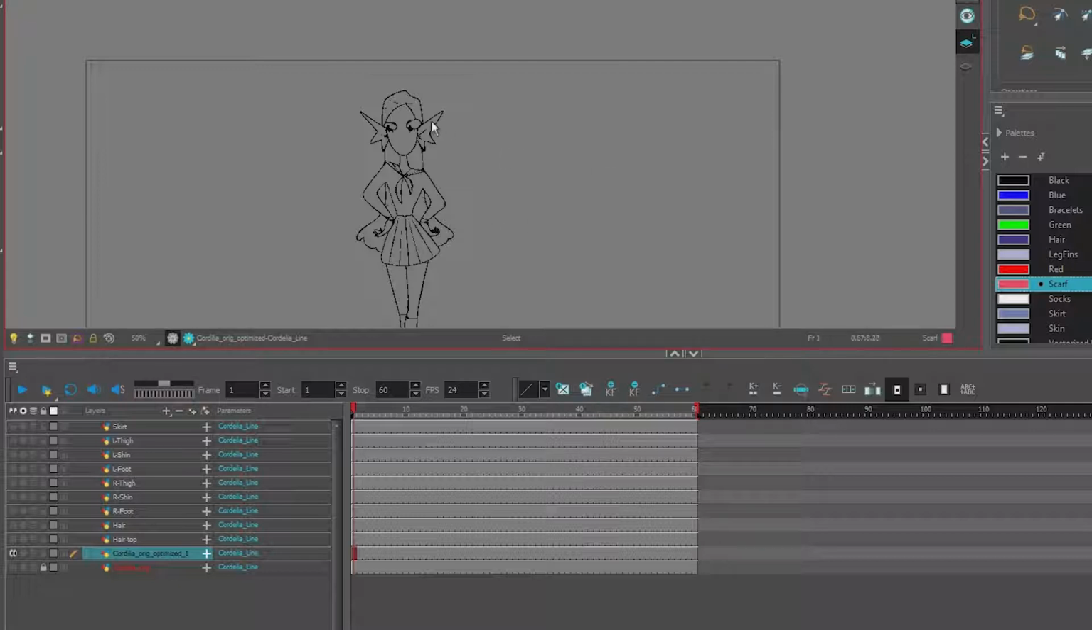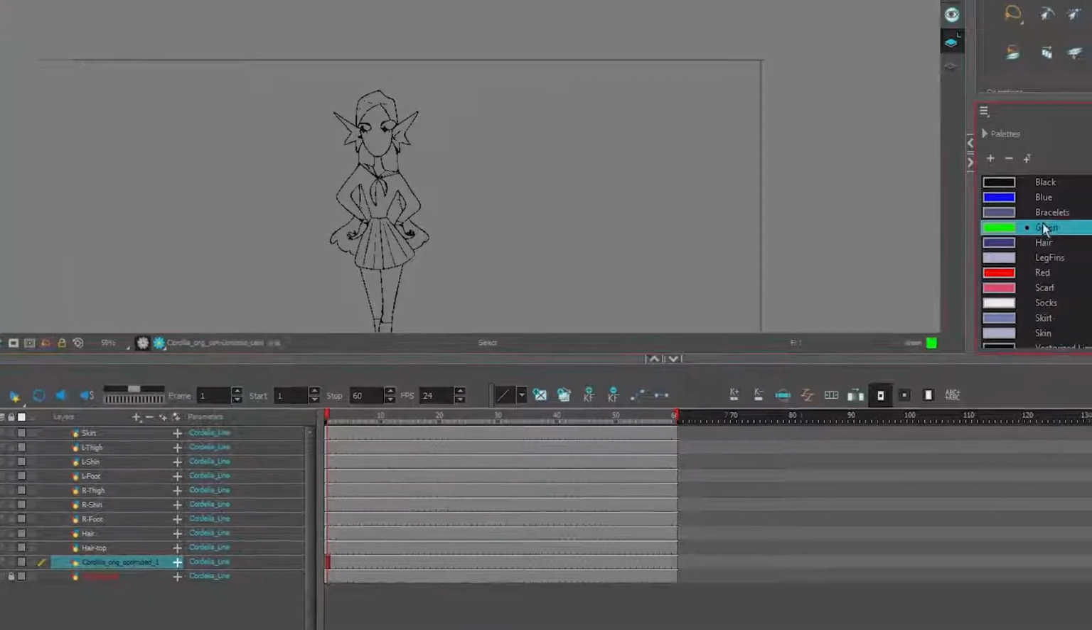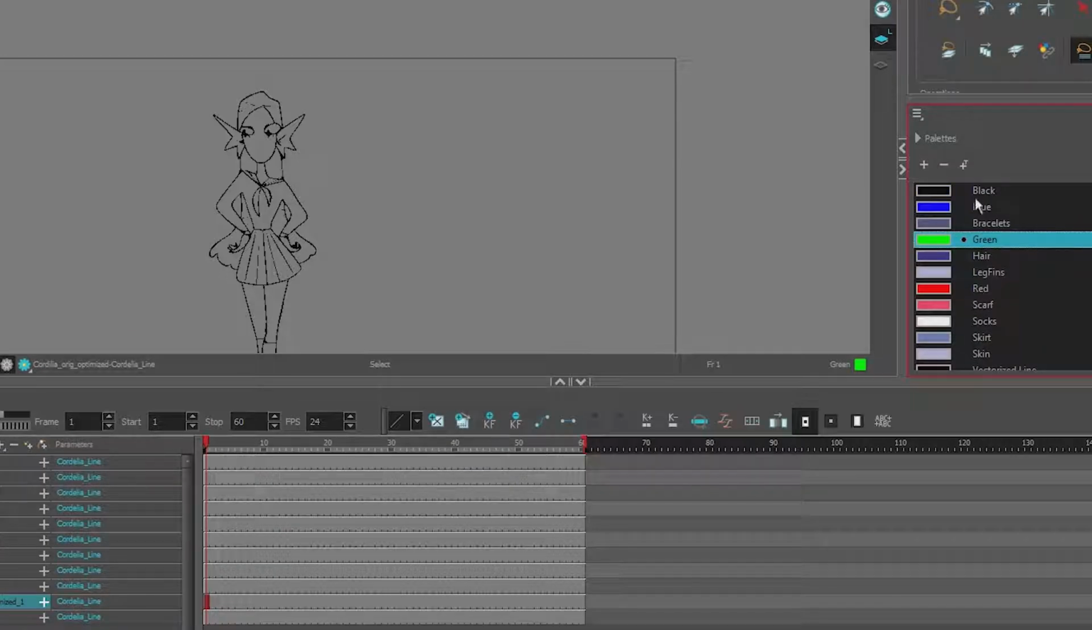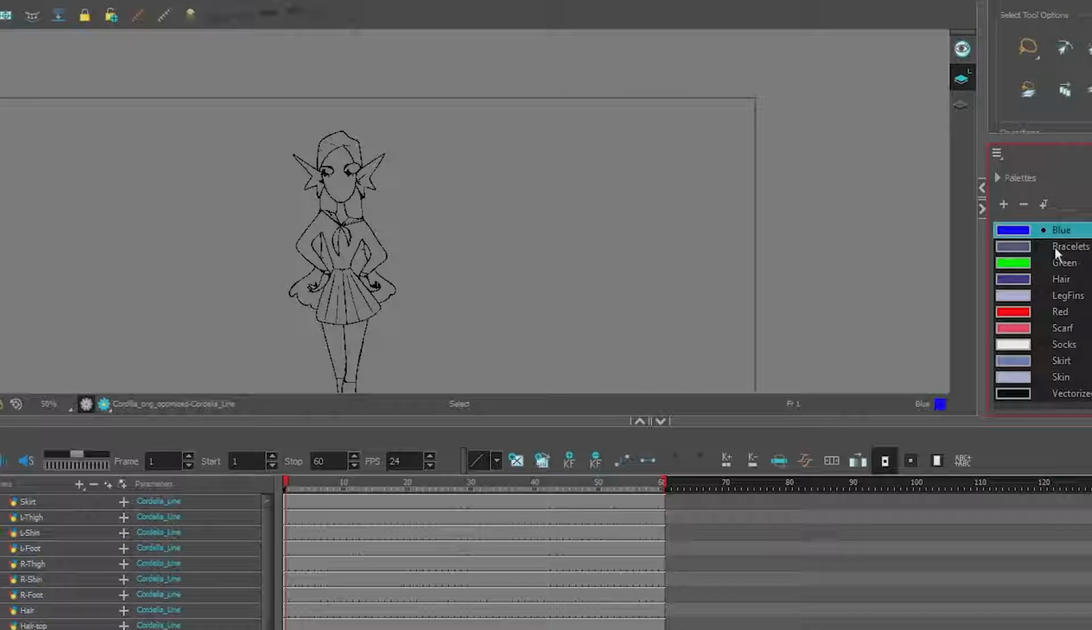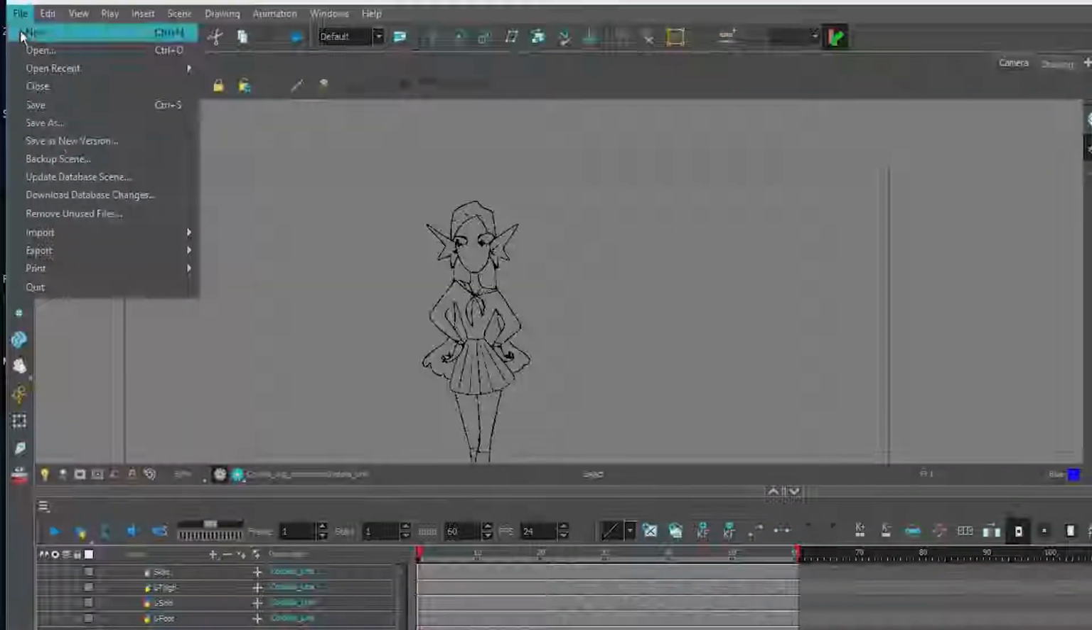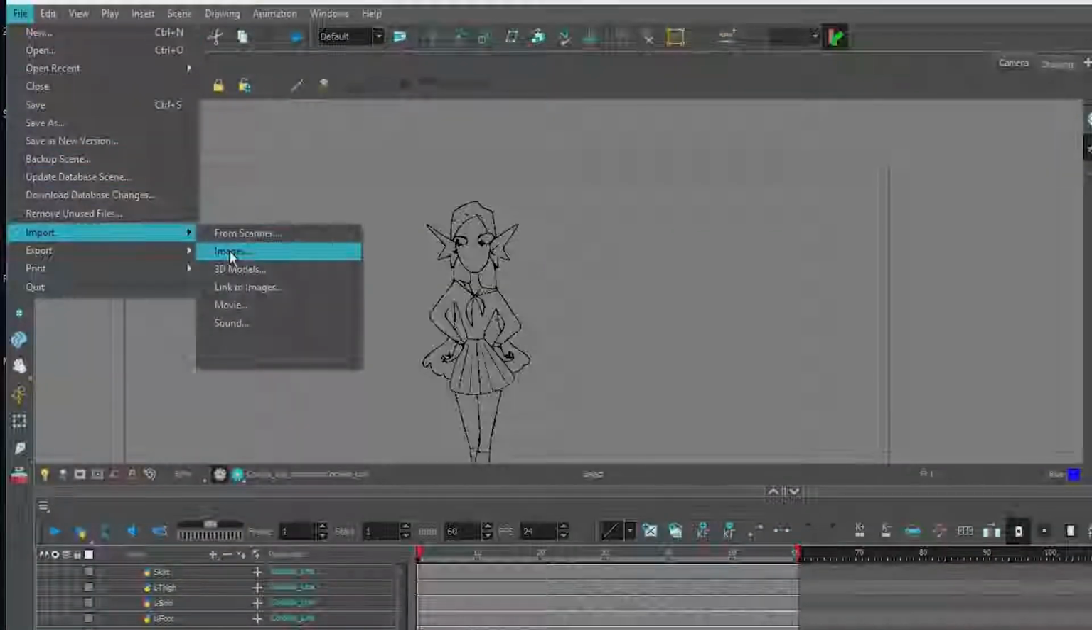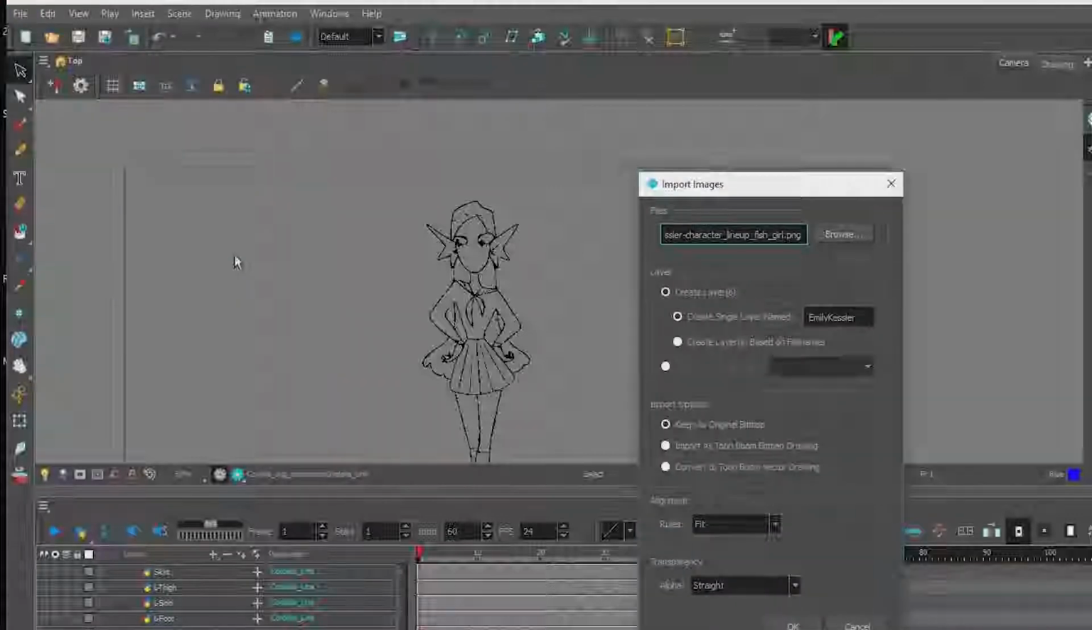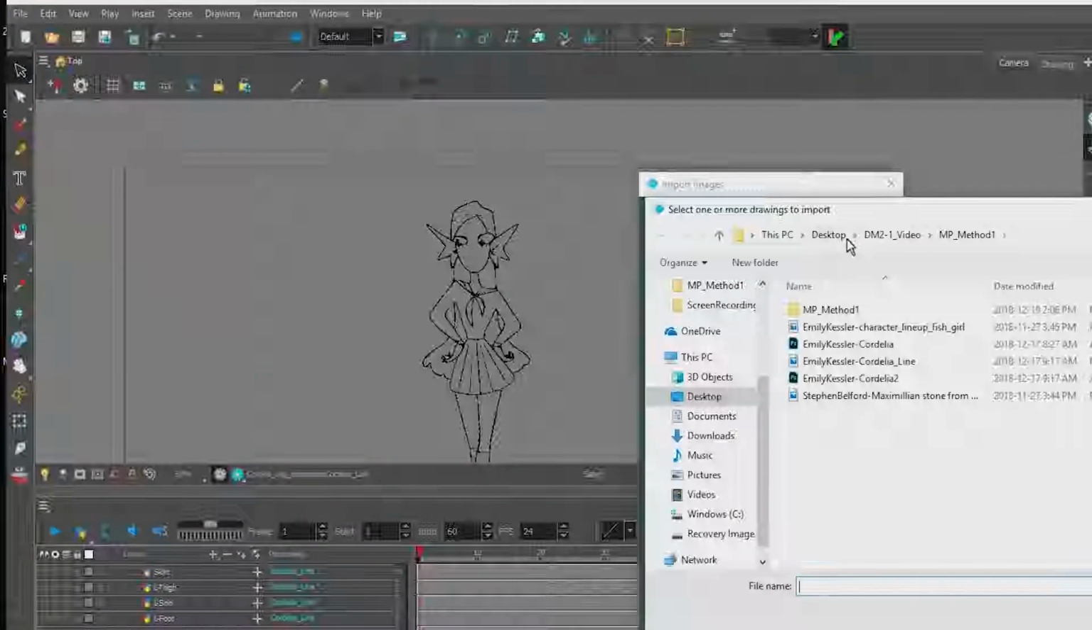So for example, if I want to get the ear color, right now I don't have an ear color. So let's create an ear color from the original image. So I'm going to import image, browse to where I have these characters. So this is the original character lineup.